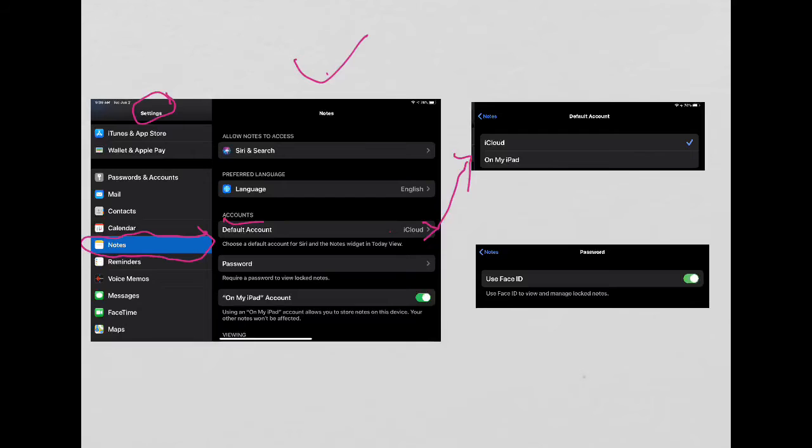So in other words, for me, let's say I created a note on my iPad, it's also going to show up on my iPhone, and it's going to show up on my computer. But if I was to create the note On My iPad, that's exactly where it would be, on my iPad. It's not going anywhere else. And so that's why I like to have it iCloud, because I want to take full advantage of this choice.